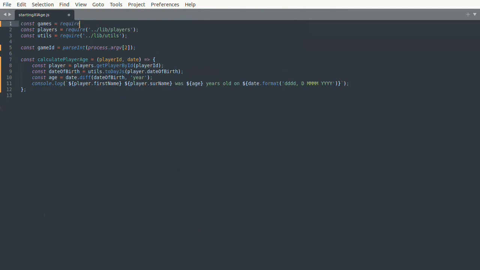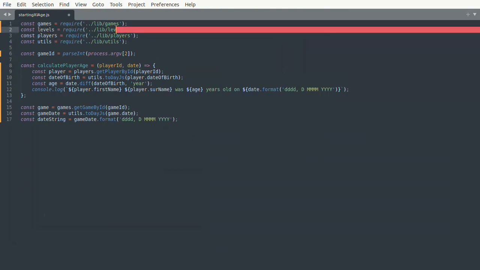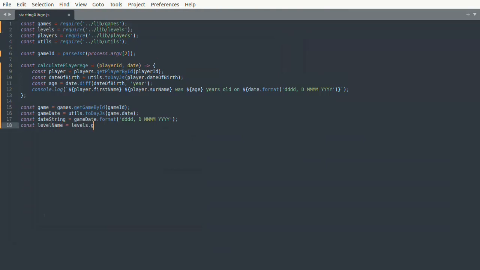Import the games library, then use the getGameById function from the library to get the game object using the GameID variable. Use the utils.todayJS function to create a day.js object from the date attribute of the game object and then format it to be human readable. Add the levels library and use it to get the level object from the level attribute of the game object, and from that the name of the level itself.